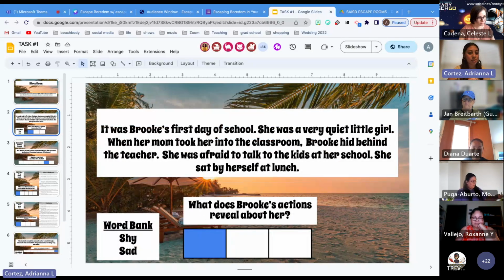So let's go to slide number 2 and let's do it together. The passage reads, it was Brooke's first day of school. She was a very quiet little girl. When her mom took her into the classroom, Brooke hid behind the teacher. She was afraid to talk to the kids at her school. She sat by herself at lunch. What does Brooke's actions reveal about her? So now I included a little word bank. Do y'all believe she is shy or sad? If you could, drop your answers in the chat. Let's see what y'all come up with.